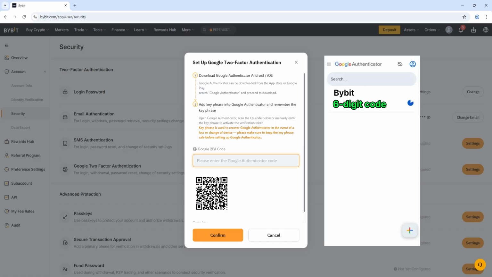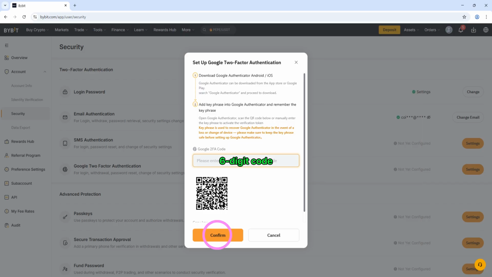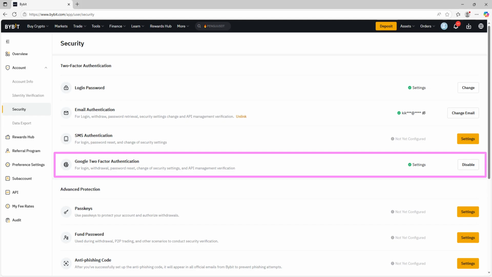The application will immediately generate a rotating 6-digit verification code. Enter this code into the Google code field. Finally, click Confirm to complete the setup. Your two-factor authentication is now successfully activated.